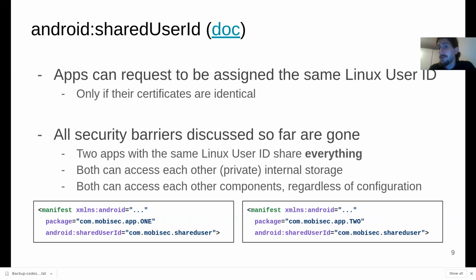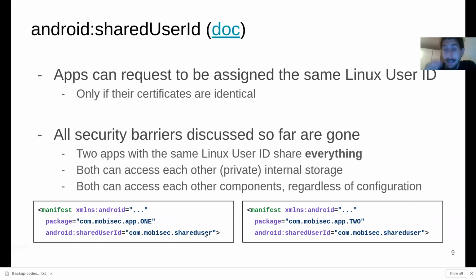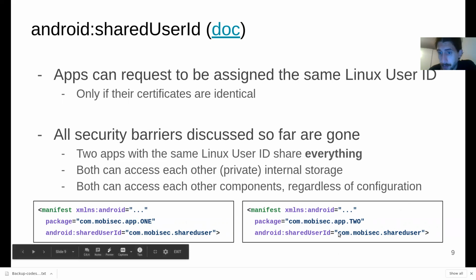So if you have the same Linux user ID, there is no difference from the eyes of the operating system. And both can access each other's components regardless of the configuration. Okay, so the way you actually do this is something like this. These are the manifests of two different apps, and you see the package is different. So MOBISEC app 1, MOBISEC app 2, and android:sharedUserId, we have a string, that's the user ID, some kind of identifier, and we put the same one.